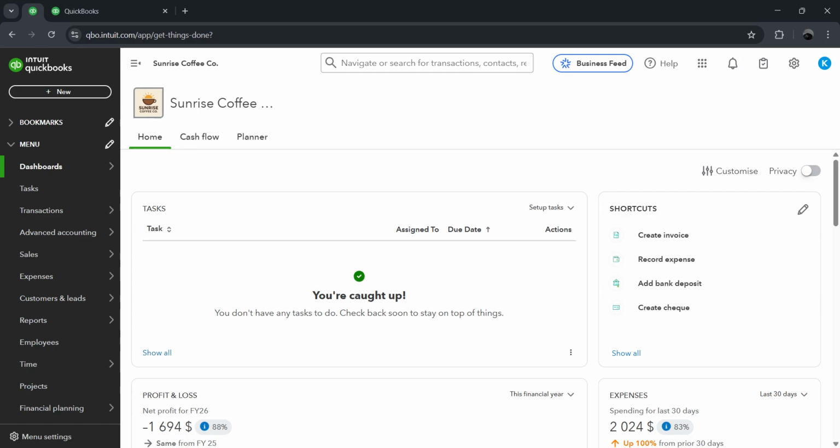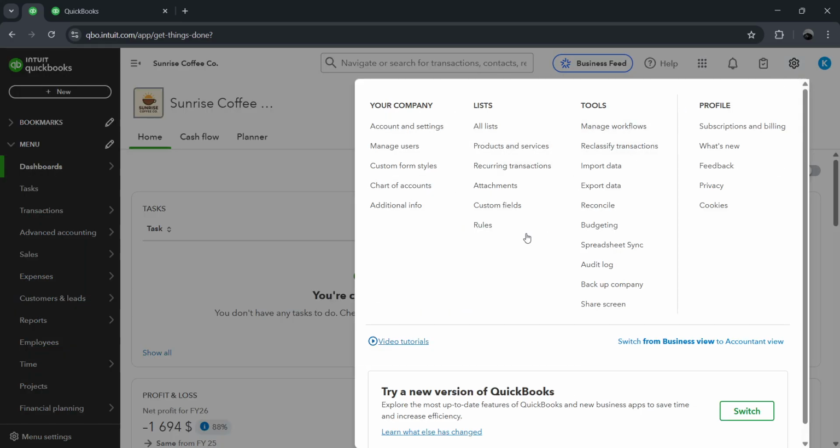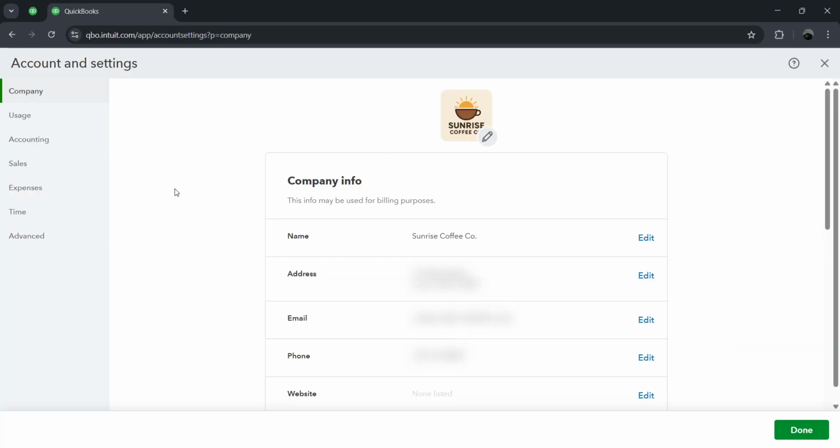First, you'll want to click the gear icon located at the upper right corner of your QuickBooks Online dashboard. This icon is your gateway to all the important settings and configurations within QuickBooks. Once you click it, a drop-down menu will appear with several options organized by category. From this menu, look for the section labeled Your Company and select Account and Settings. This is where you can customize various aspects of how QuickBooks operates for your business.